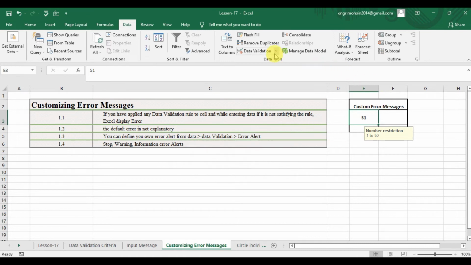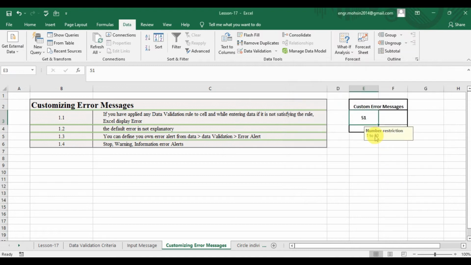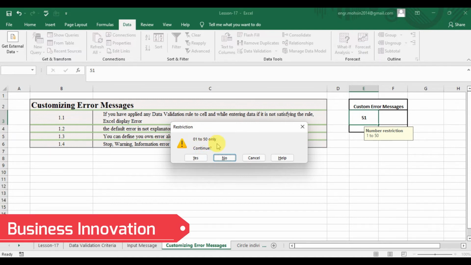Cancel. Now the second option is, in the error alert, we can make this a warning. So by clicking OK, now if I want to write 51 again, what Excel will do is give me a warning that only data from 0 to 50 is allowed in this cell.